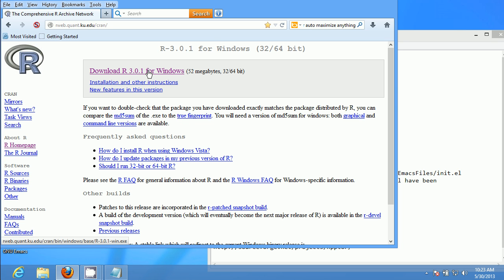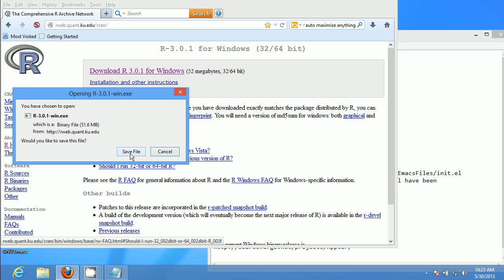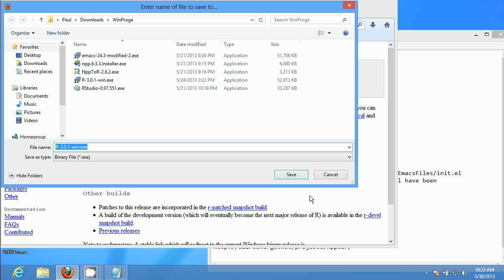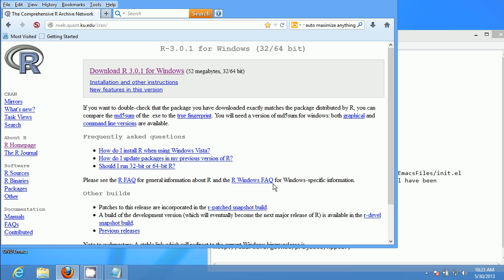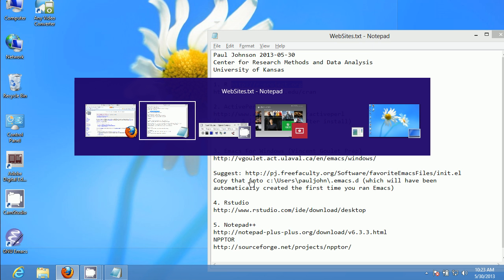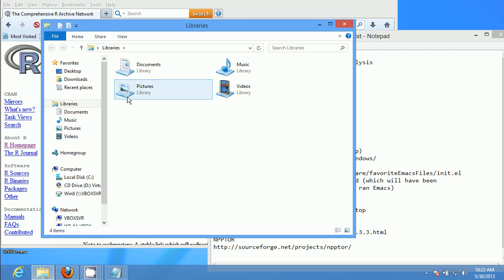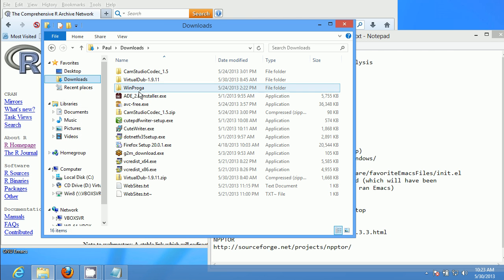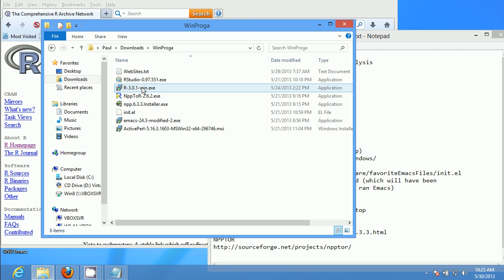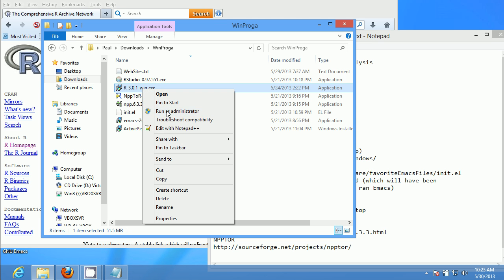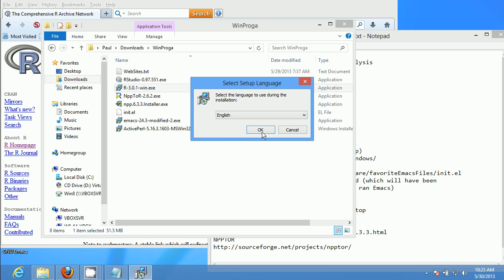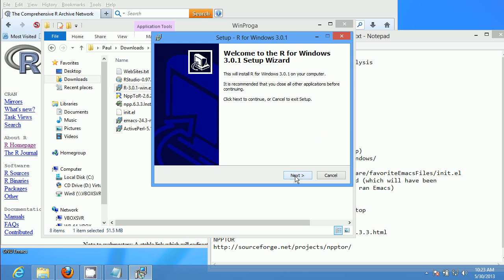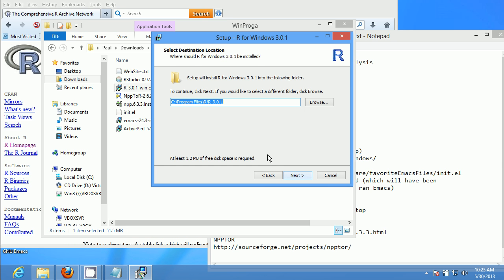That leads to a choice of R 3.0.1 for Windows, which is the newest and greatest, and you should choose to save that in the folder where you keep your R-related stuff. I downloaded that one before, so when the file is finished downloading, you right-click and you say Run as Administrator. You accept the prompt for permission, and you say Next, Next.